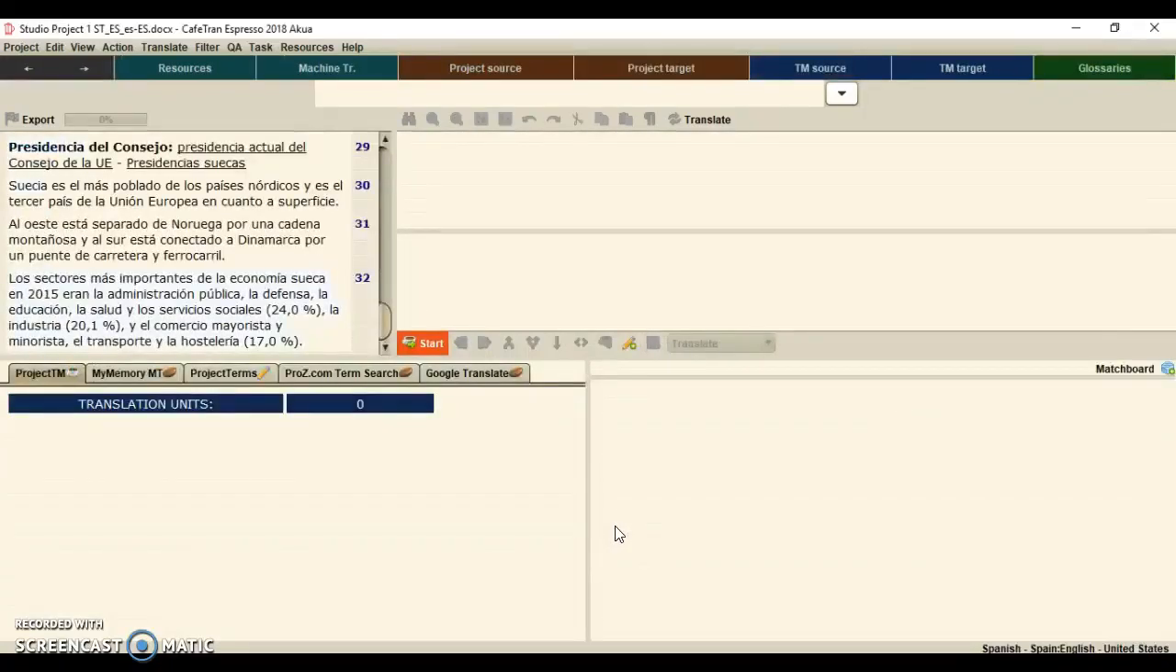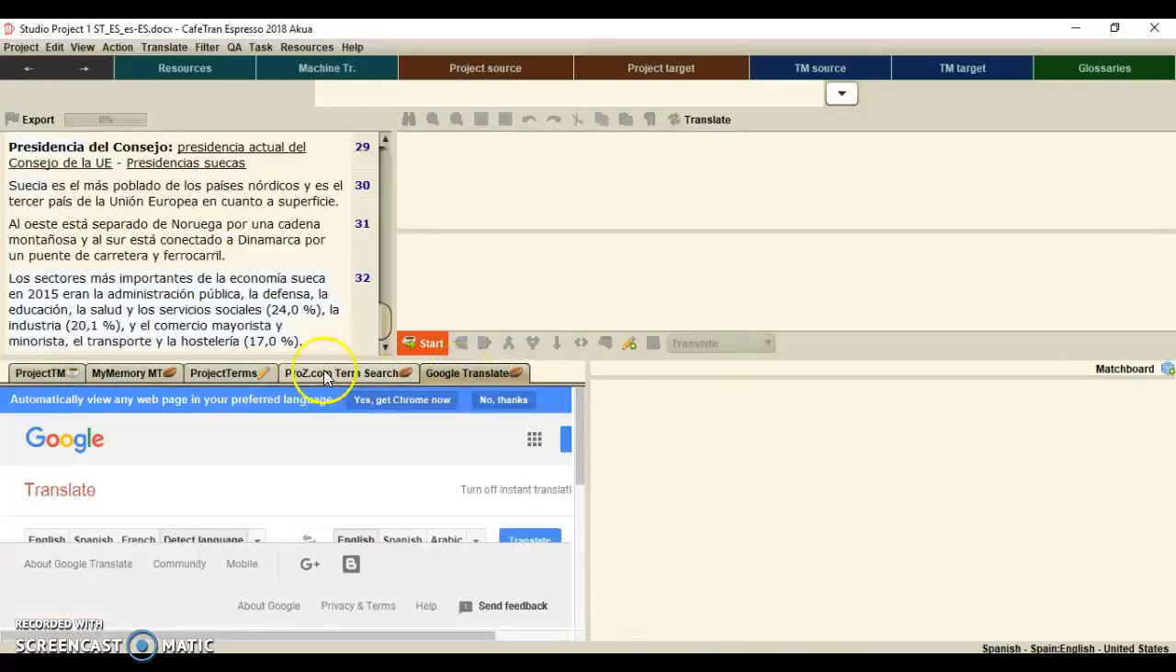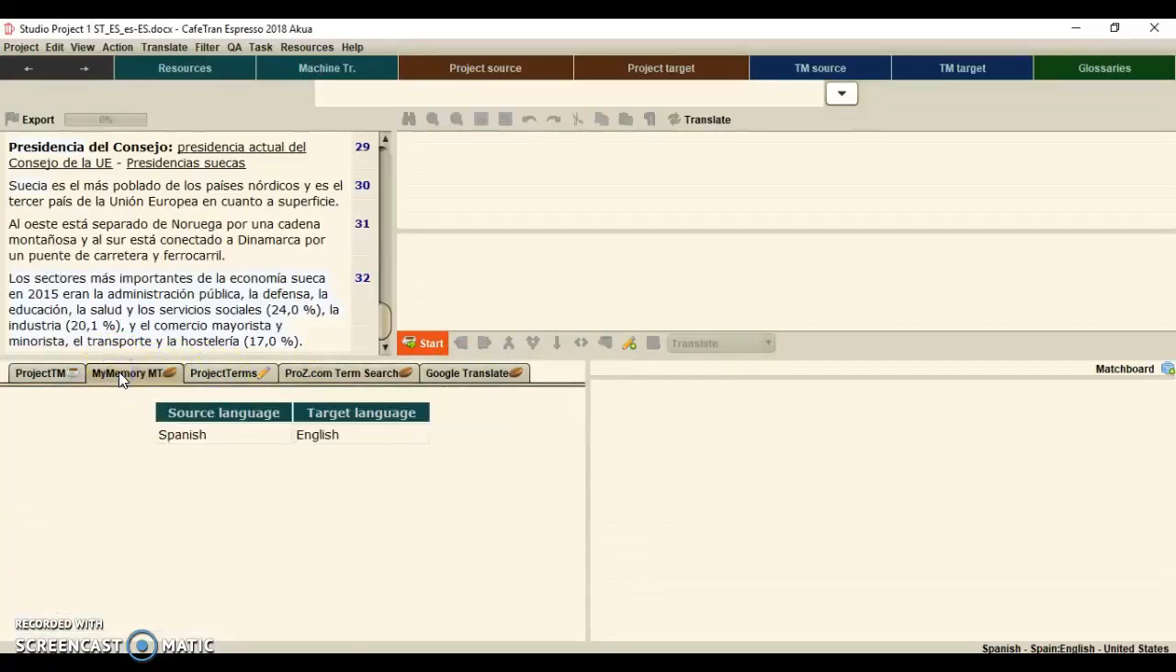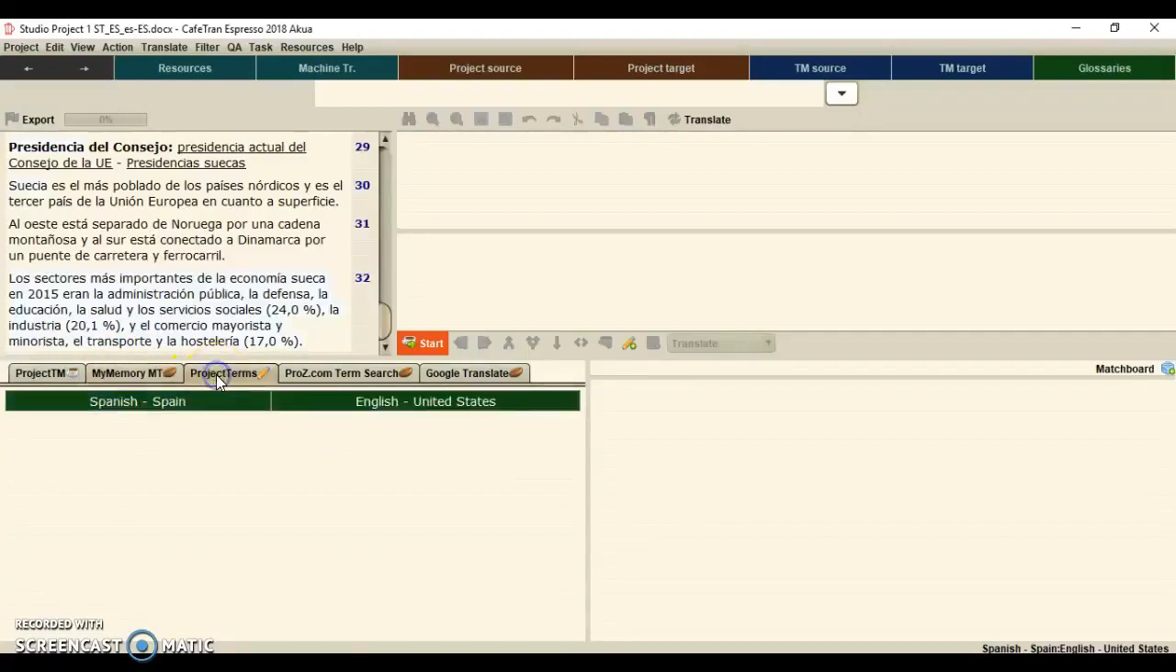And my translation has opened in the editor. Before we finish, I just want to show you the tabs I have here: Google Translate, ProZ.com, and My Memory are the online tools I selected. Project Terms is my term base or glossary, and Project TM is my translation memory for this project. So I have all these resources right here in the editor.